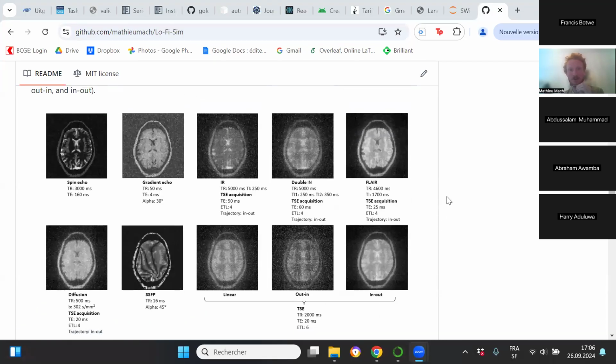These are the type of images that we can see, and the structure of the brain is a bit more elongated. This is due to the low field gradients. So there's some distortion that you would not typically see in a 3T or 1.5T typical MRI.